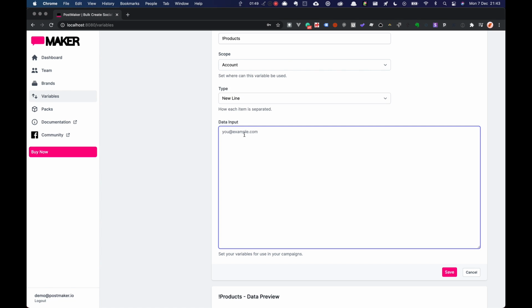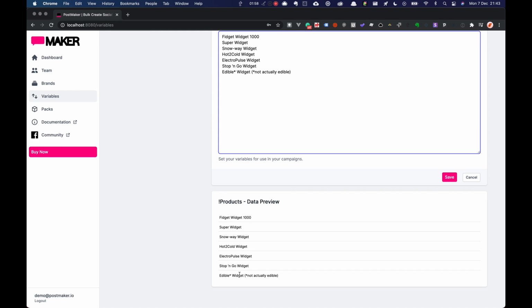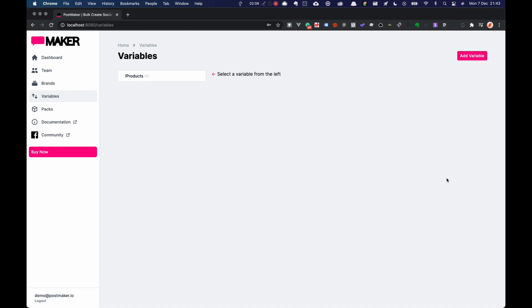And I have a list of 7 here, and if we scroll down we can see them in the data preview. This is more useful when you're using some of the other types, for example comma separated, when it's nice to actually display them in this way. We'll click save. So now the products variable is available for us to use.